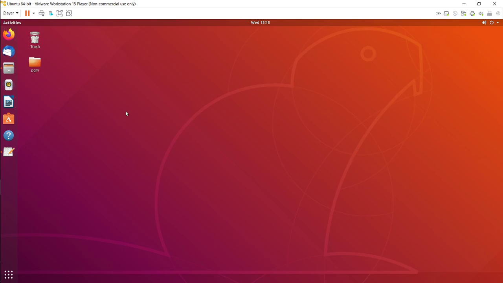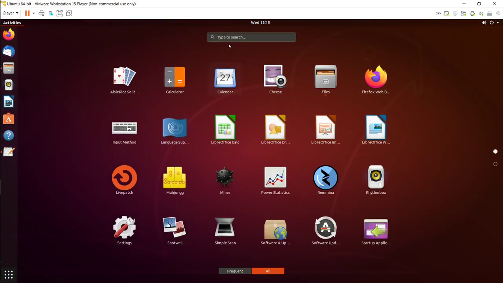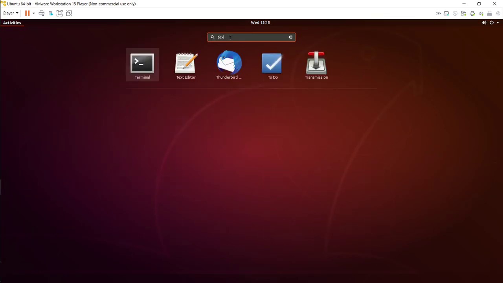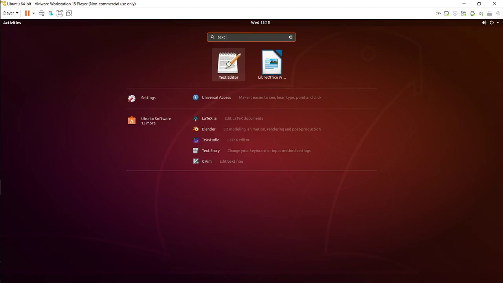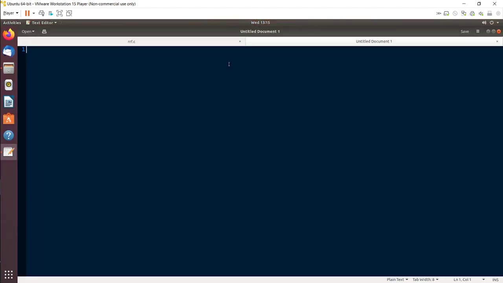So to write the code, we don't have to install anything here like Turbo C++ or Dev C++. We can directly do it with the text editor. It is nothing but the simple notepad that we get in our Windows operating systems. To open it, you can go to the menu and just type here text editor and you can get such an interface.